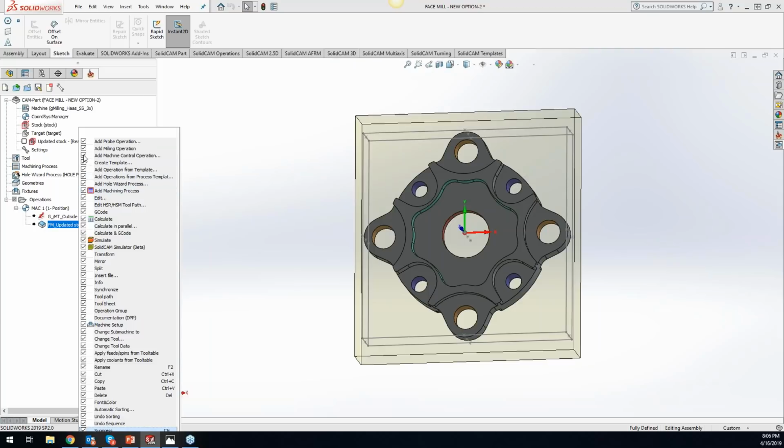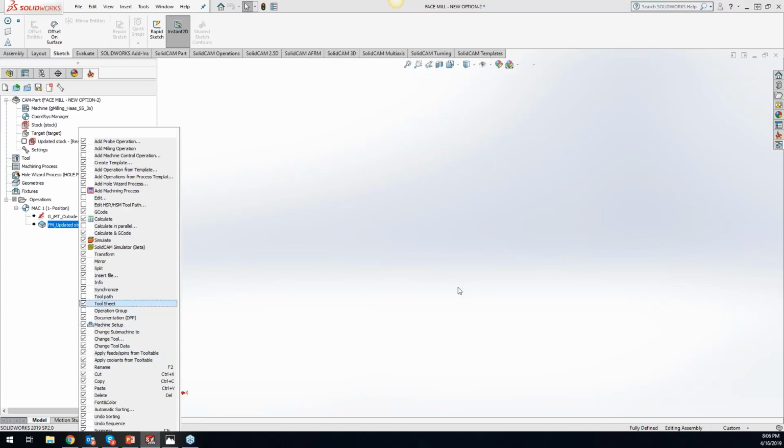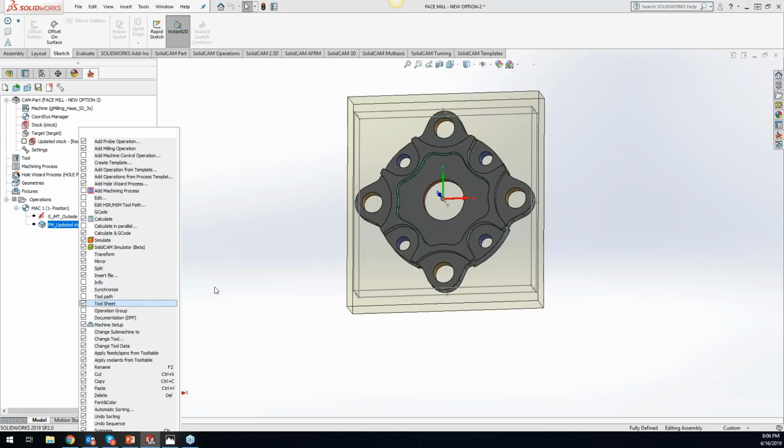And something that I don't do very often is add machine control. Usually I do add templates, machine process. I don't do edit very much, edit the HSR, HSM. I do use the G code. I don't do the calculate in parallel very often. Do the simulate, mirror, split, information, I don't need that. Toolpath, don't use that. Operation group. So whatever you guys don't use in here, you guys can come, oops, get my part back on here. You guys can come in here and customize this.